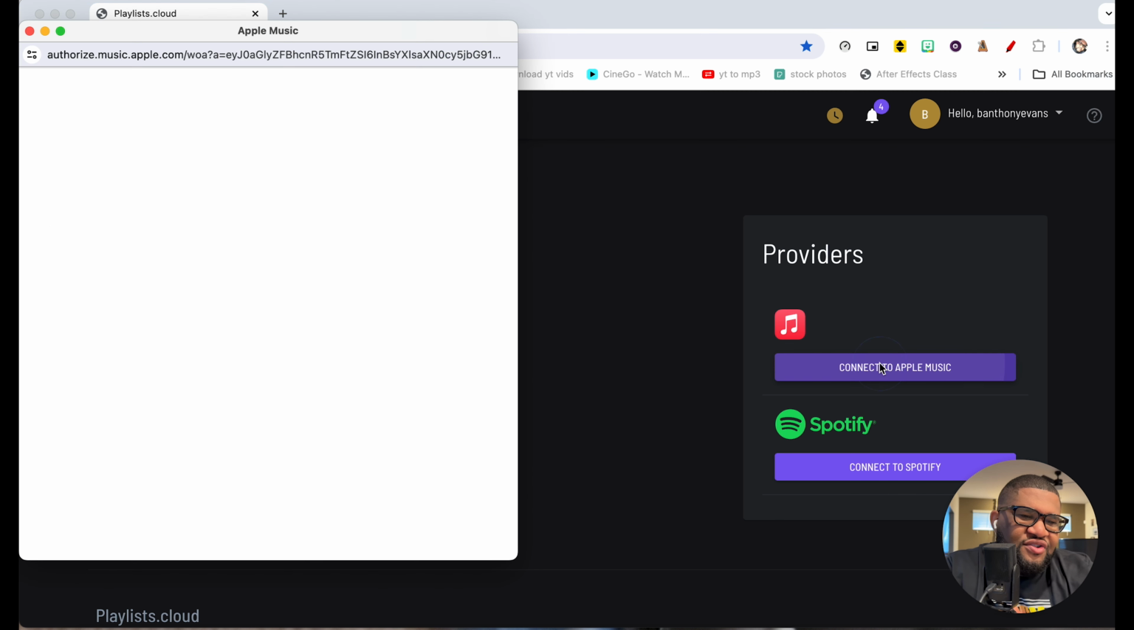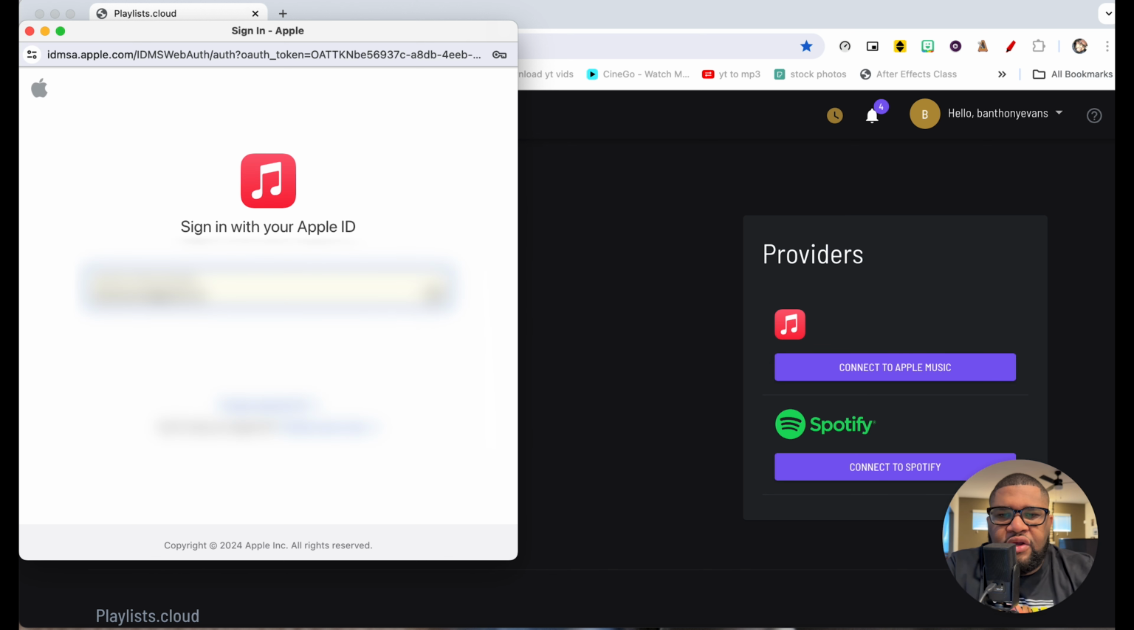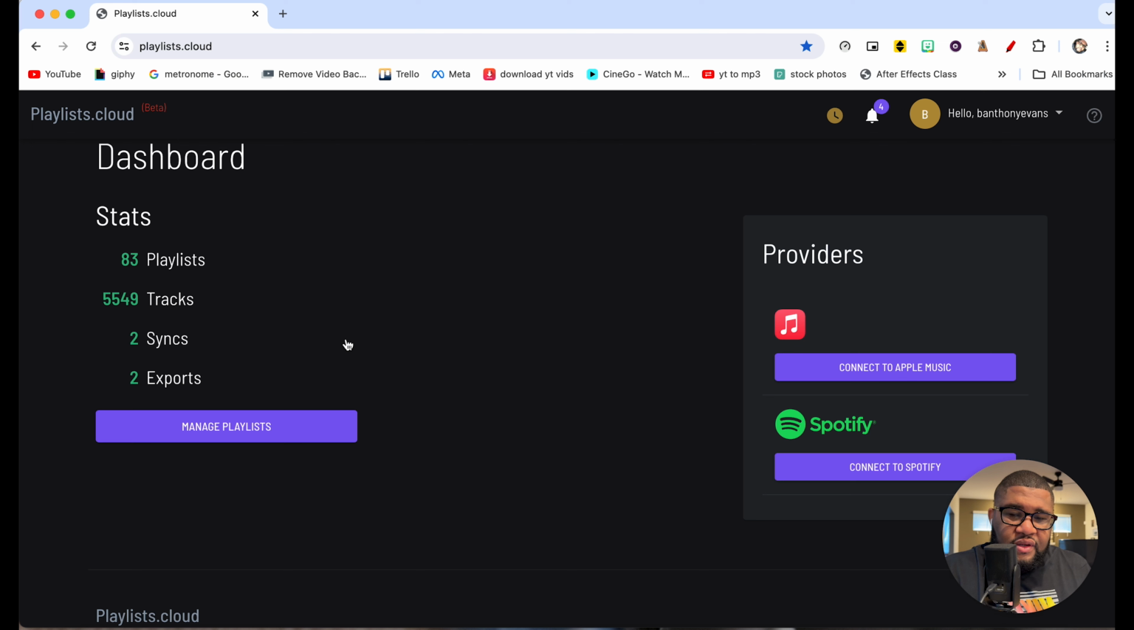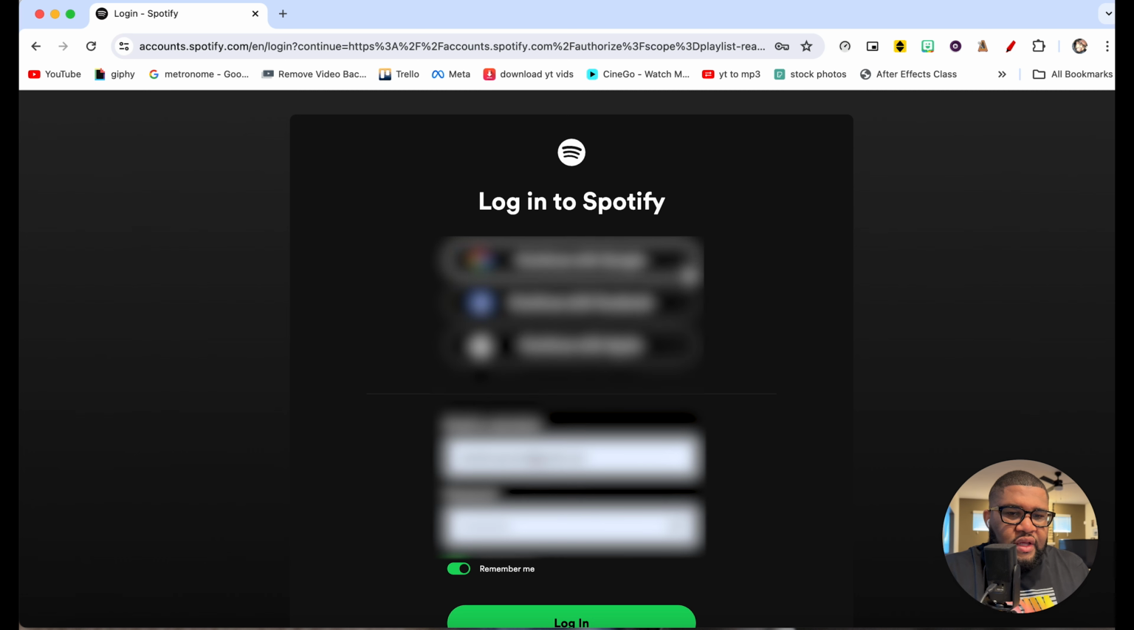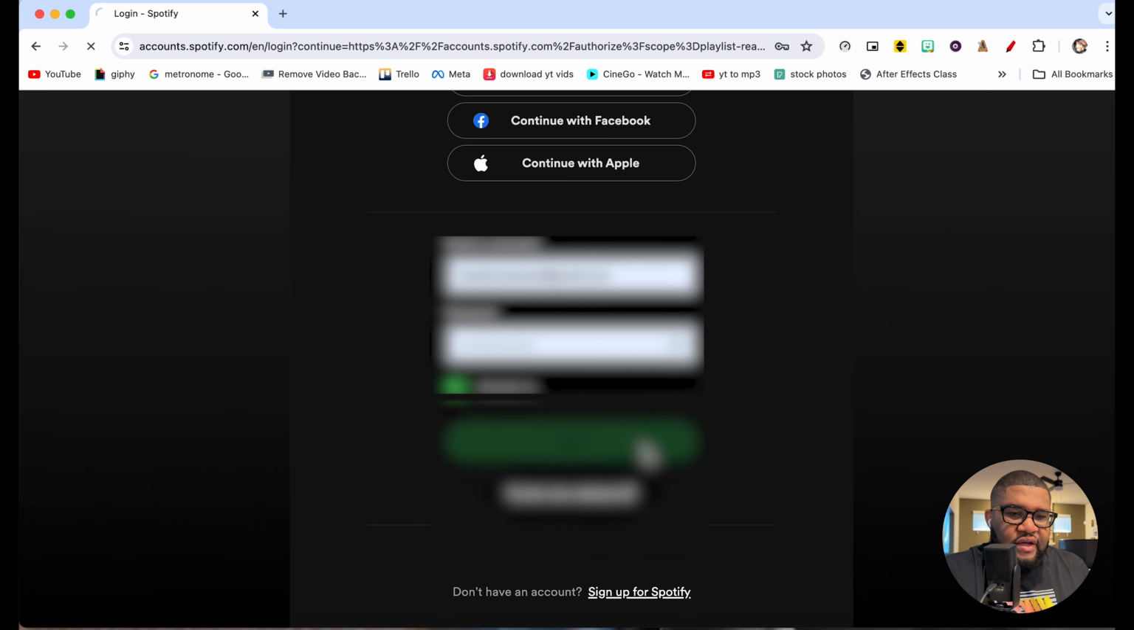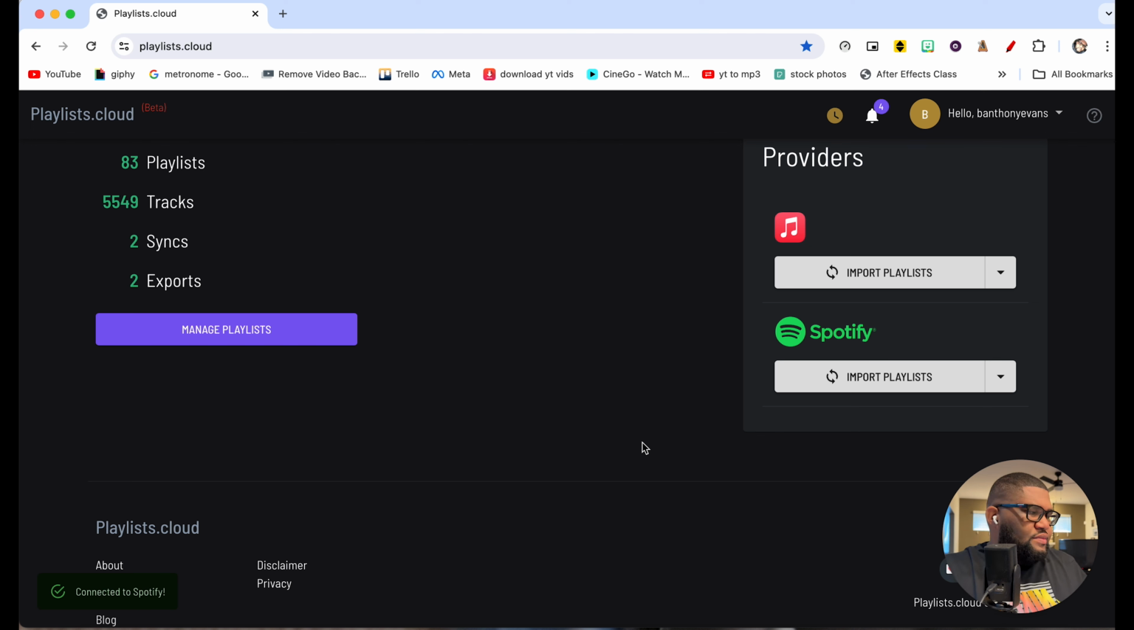Okay. All right. So you're going to go to connect to Apple Music, and then you're going to connect all your stuff. All right, and then we're going to press allow. Boom. Now you got 2 options: import playlist or disconnect from Apple Music. Okay, then we're going to connect to Spotify, and then my information is already in there, so we're just going to log in, import playlist or disconnect Spotify. All right, so we're good there.